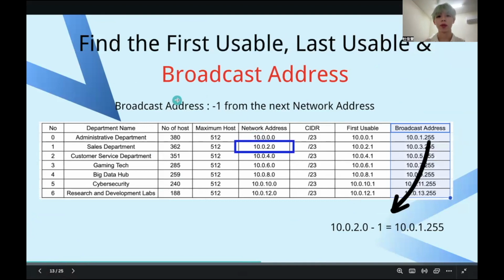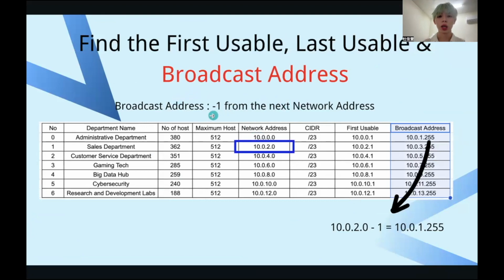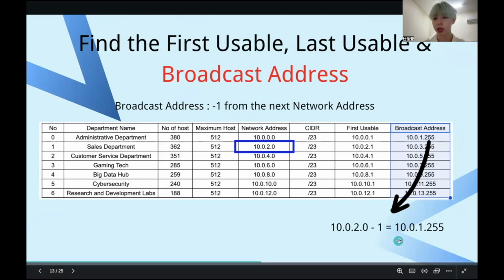Next is to find the broadcast address. We need to minus 1 from the next network address. For example, for the administrative department, the next network address is 10.0.2.0. We minus 1, so we get the broadcast address, which is 10.0.1.255.